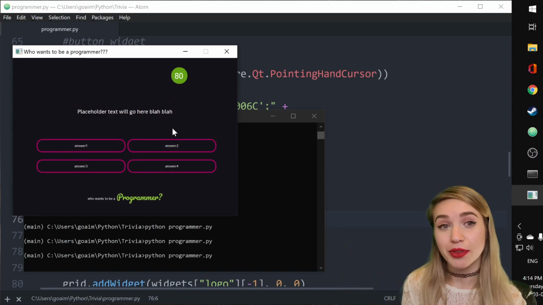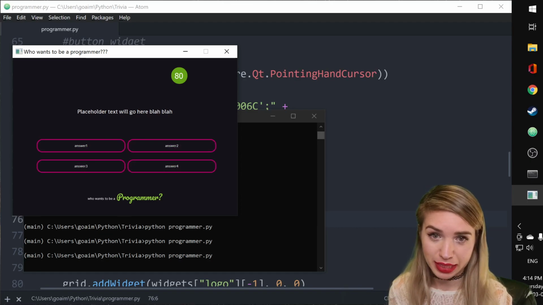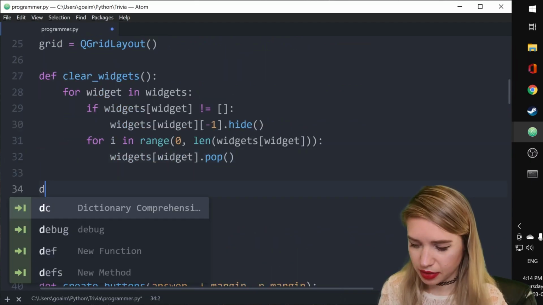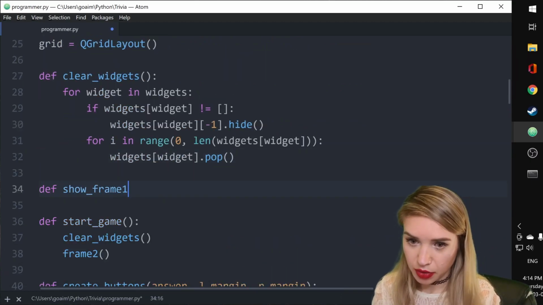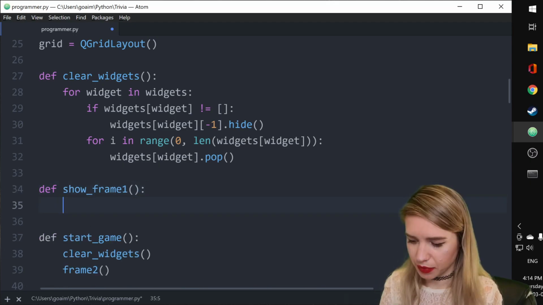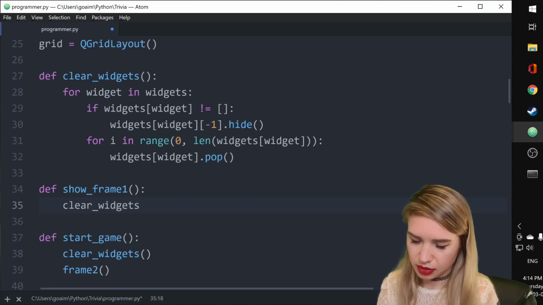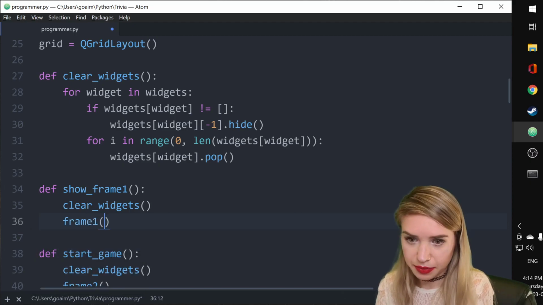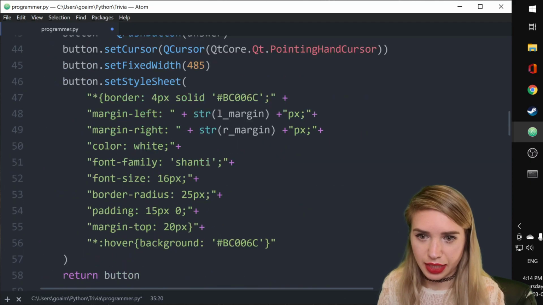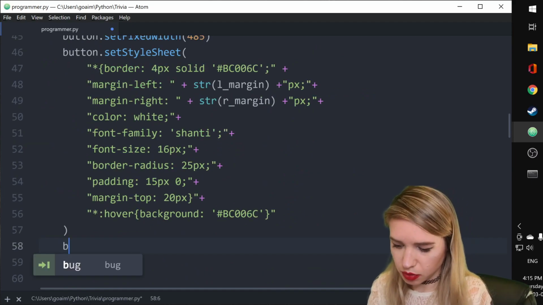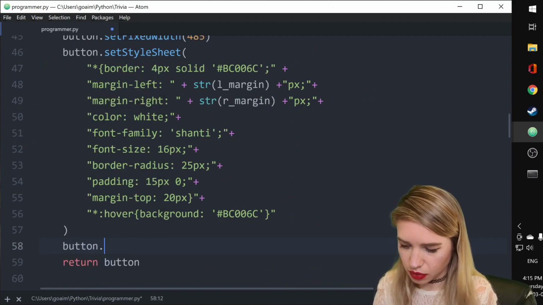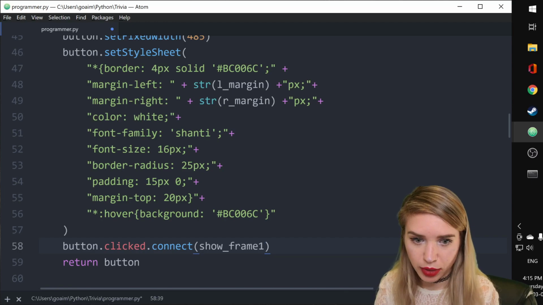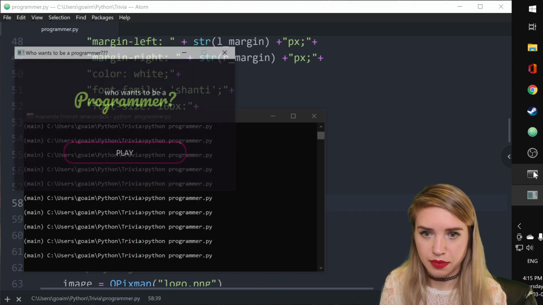If you guys would like to see a continuous process, let's quickly add a function to these buttons as well. So let's close our interface, scroll to the very top. So let's call this function show frame 1, and we will call clear widgets in the first line of code, and in the second line of code we will attach frame 1, and we can go ahead and attach the click event to our button. So button dot clicked dot connect and show frame 1. Let's go ahead and run it. Play.